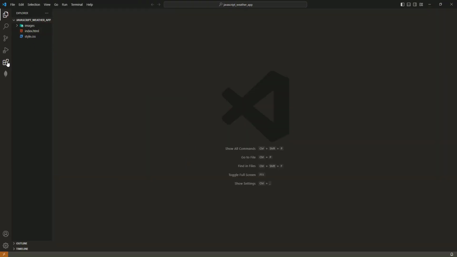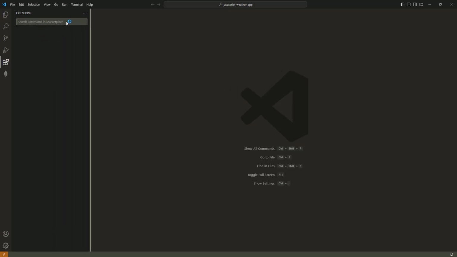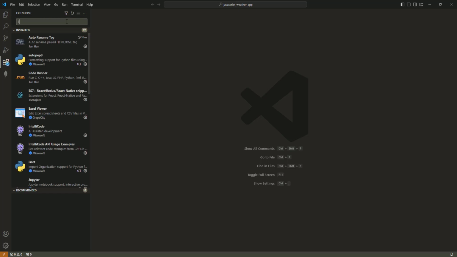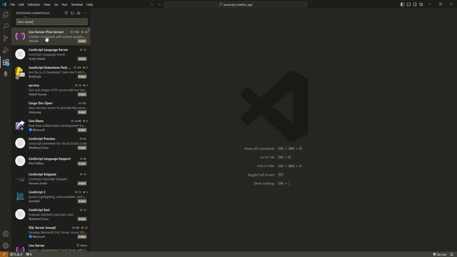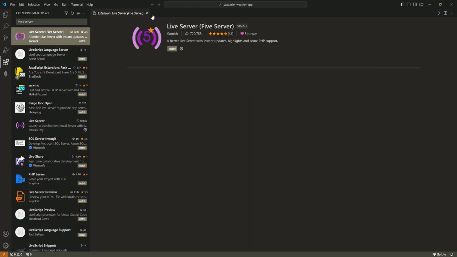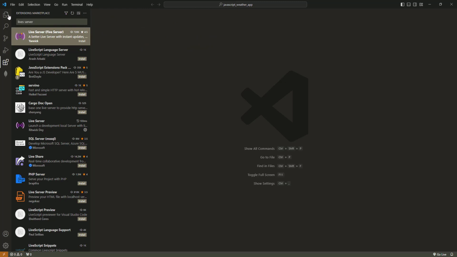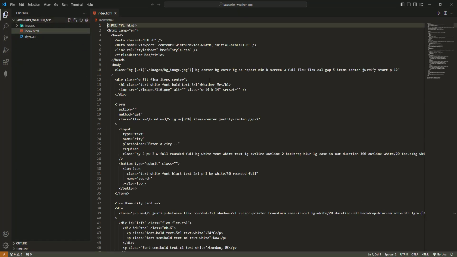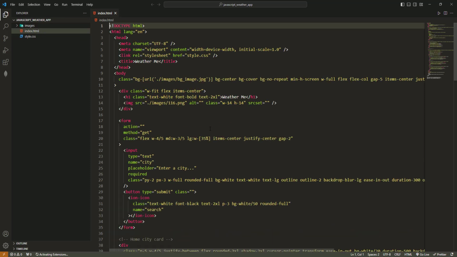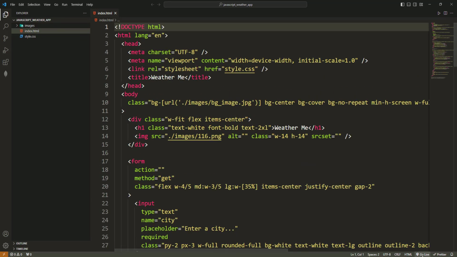Okay, and I'll be using the live server extension for this video. So if you don't have it, just go to your extensions and search for live server. And then this very first one here is what you need. That is what you'll be using. And if you have it, you will see that when you open the HTML file, you will be able to click on go live here and then you'll be live inside the browser.